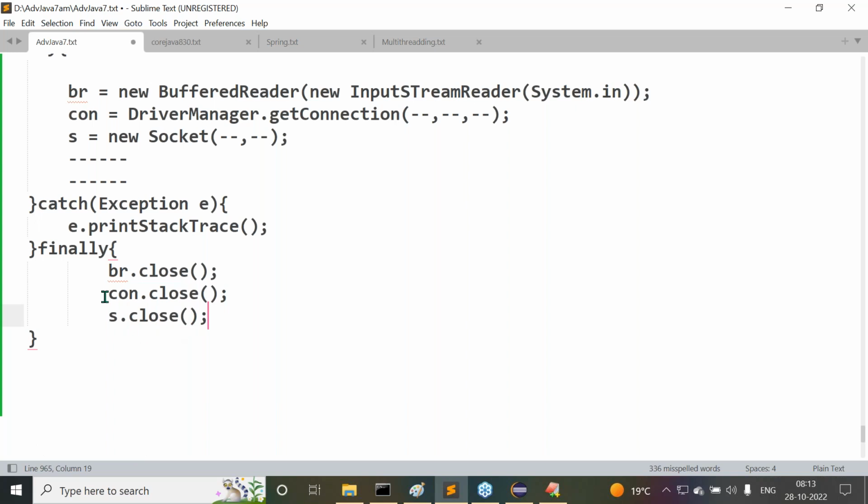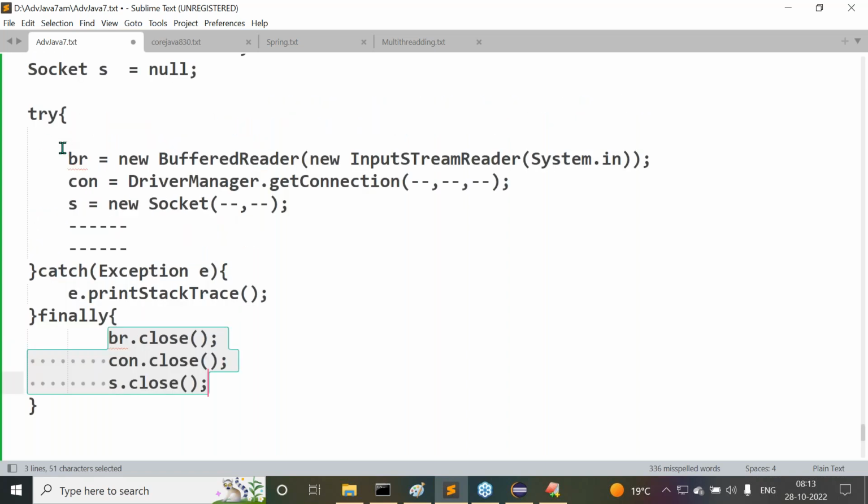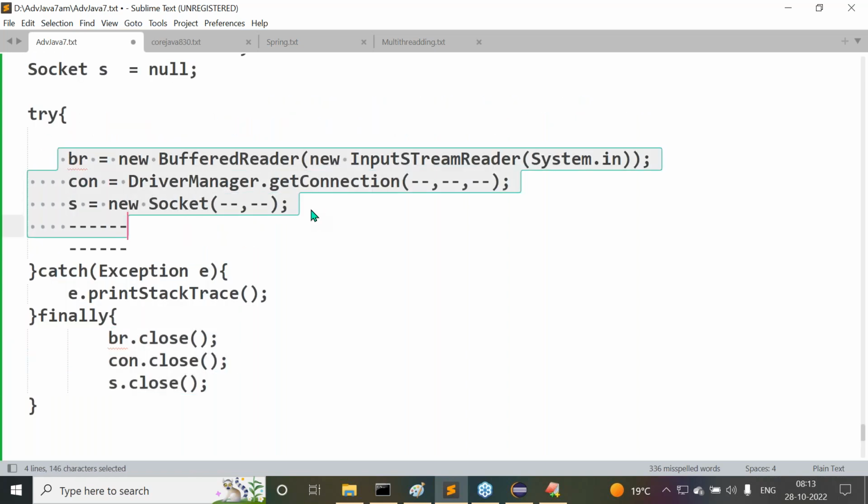But remember carefully, these close methods we have written inside the finally block. If you get an exception inside the try block, the flow of execution will come to the catch block, then the finally block, and the resources are closed. If no exception is available inside the try block, the total try block will be executed, and the flow of execution will come to the finally block. Here also the resources are going to be closed. But there is a small problem here.